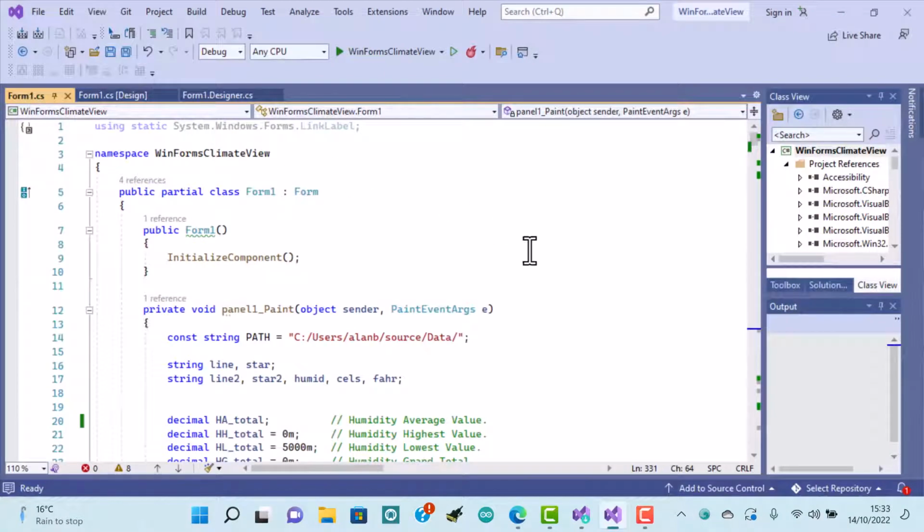Let's look at the forms file now. All the data will be held in one folder, so I've set up a directory path to it. These string lines will be used for reading file data.